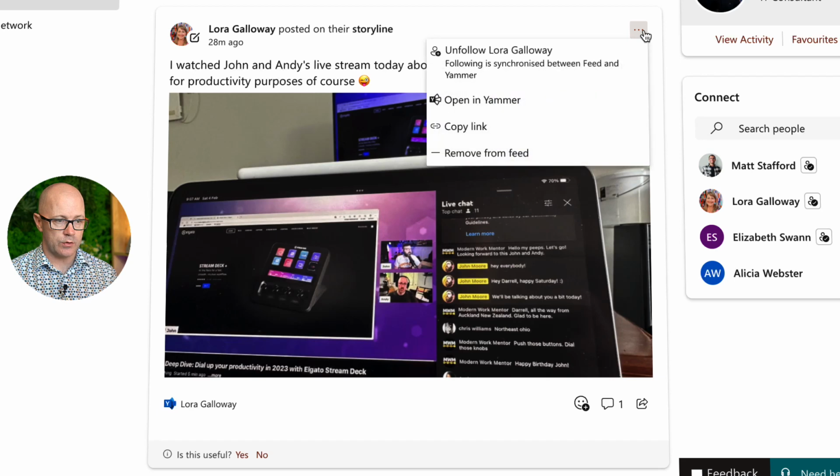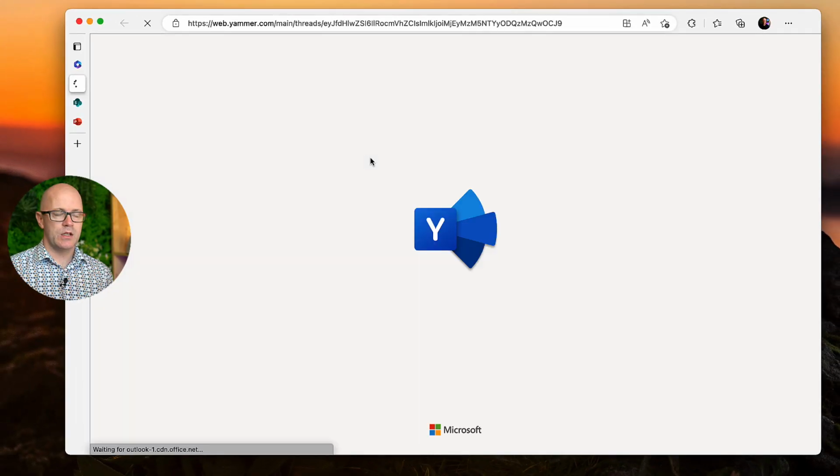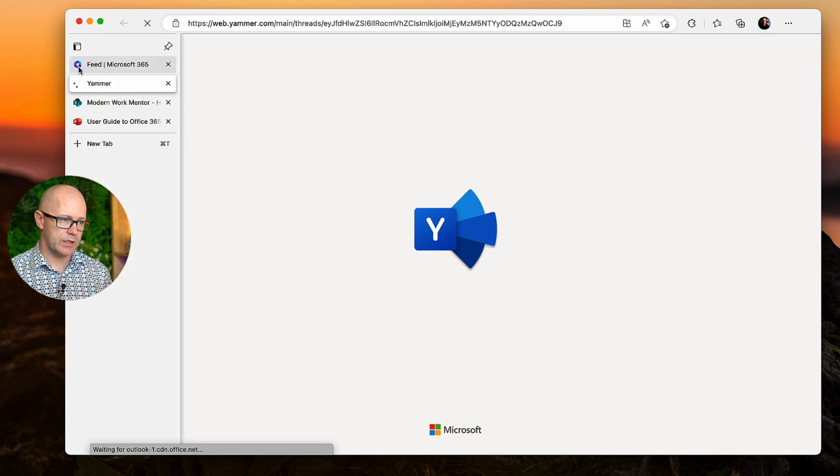What does the card do here? Okay, we can unfollow, we can open in Yammer, we can copy the link, of course, and remove from feed. So maybe sometimes we might want to quickly remove something from a feed because we don't want it to display when we're trying to show something on screen. I'm thinking of that in terms of a demo. So clicking on the item is going to open up the conversation. So it's a nice quick way to get through to that content.